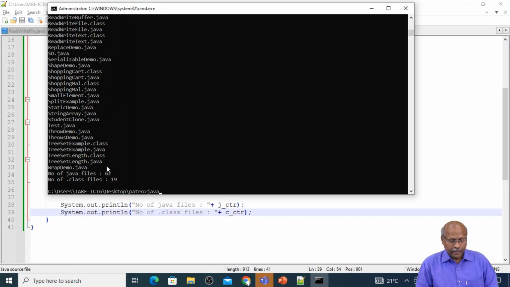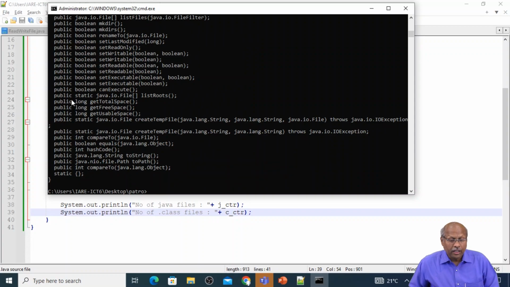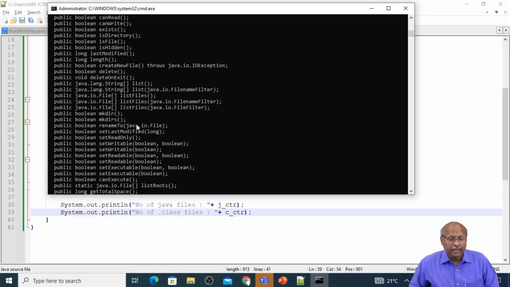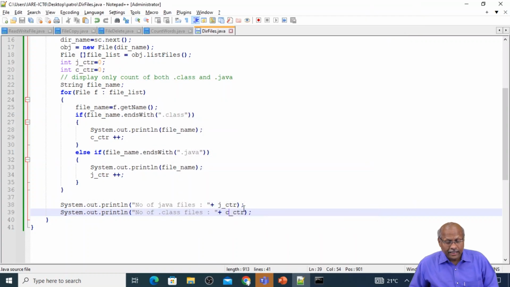I think I told you there is a tool called javap. Java dot io dot File. See, there the methods are there in the File class. Sometimes you may give a directory which may not exist. Assume, so you can check whether it exists or not.